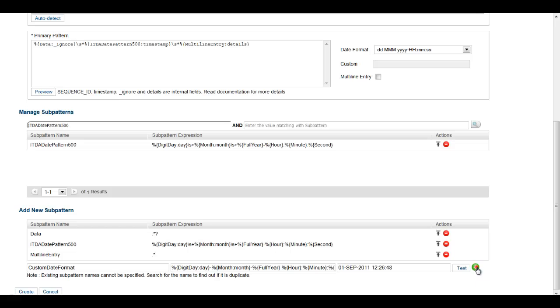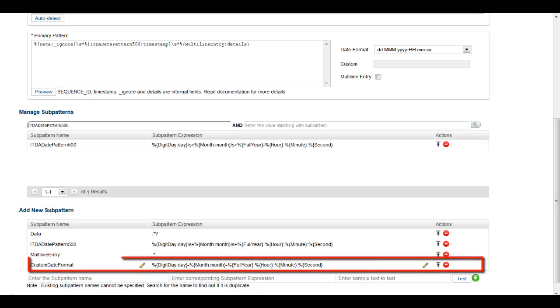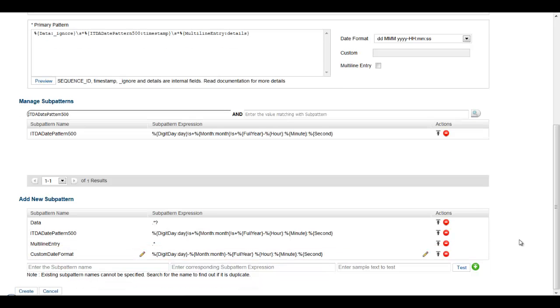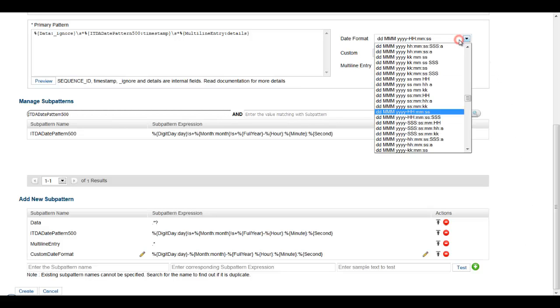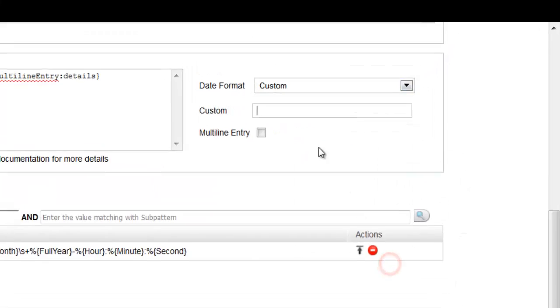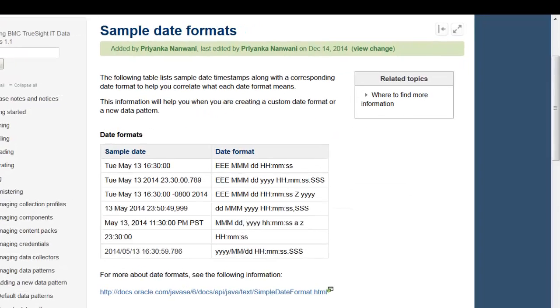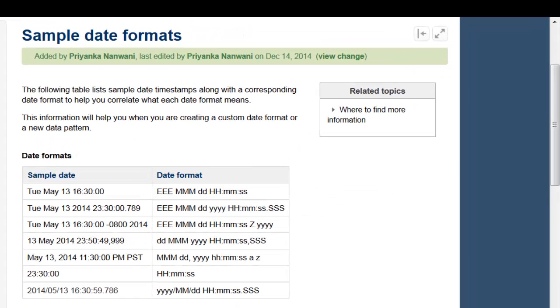Let us add this subpattern to the list of existing subpatterns. You can see that the custom subpattern has been added. Now that the custom subpattern is ready, we need to add the custom date format. So in the date format list, I will select custom and then in the custom box, I will provide the custom date format. Note that the case of the characters is important. For more information about date formats, see the sample date formats topic in the product documentation.